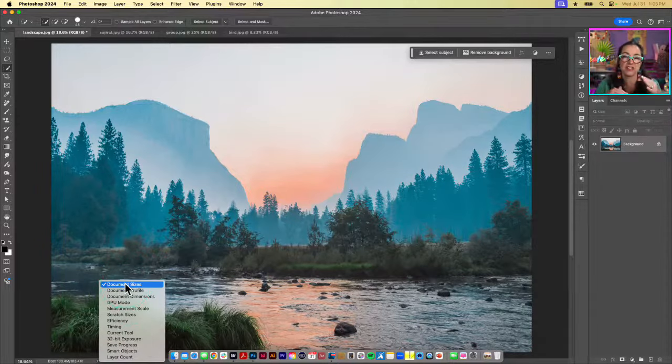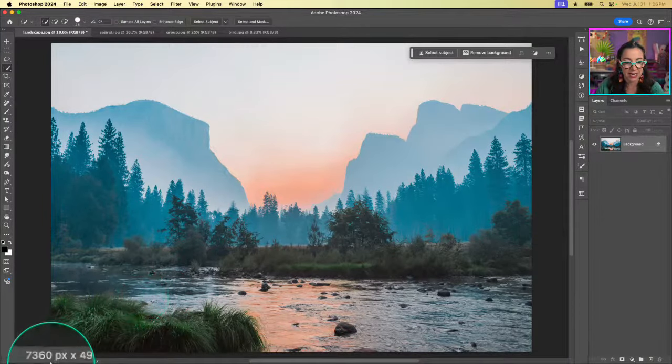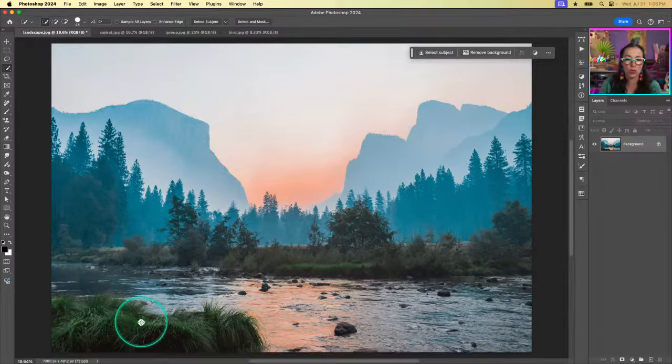And this is all the different information that we could choose to have displayed down there instead of the document size. Personally, I like to choose right here. It says document dimensions. So I'm going to turn that on. And now when we look down here, we can see 7,360 pixels by 4,912 pixels, currently 72 pixels per inch. So there we have a quick way to just know at a glance what you are dealing with.